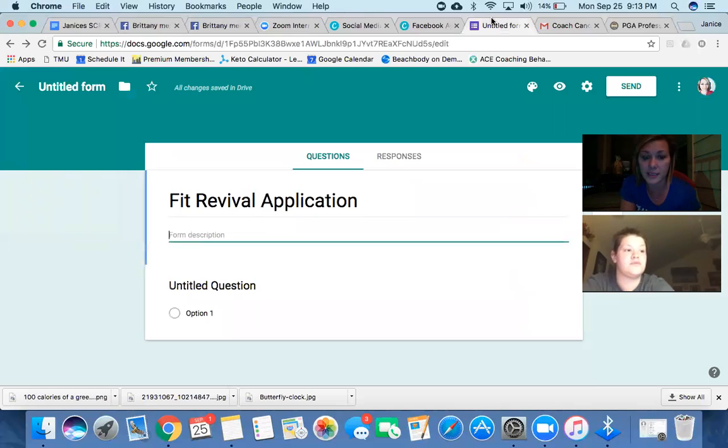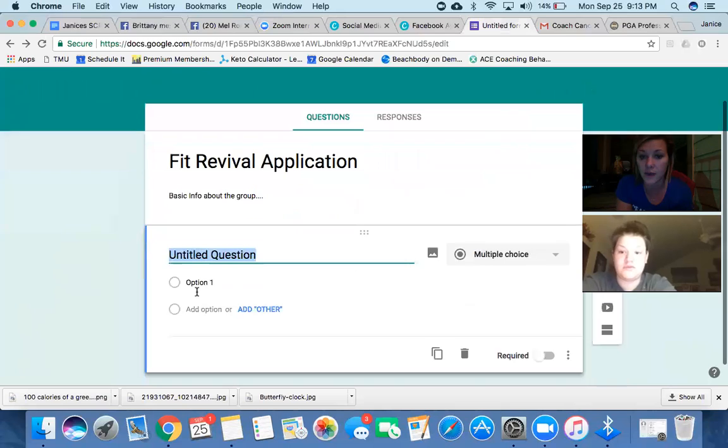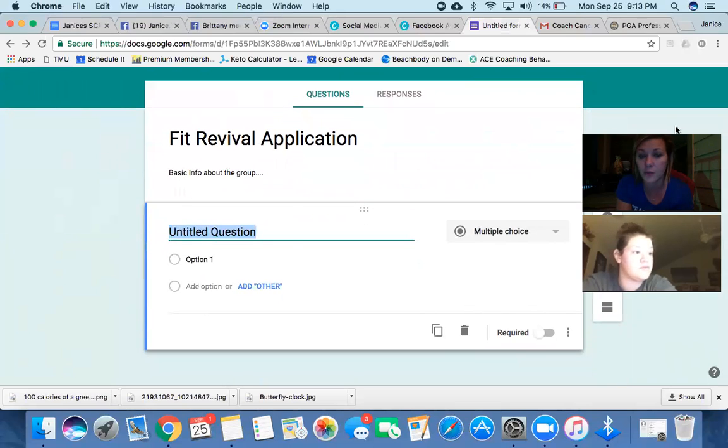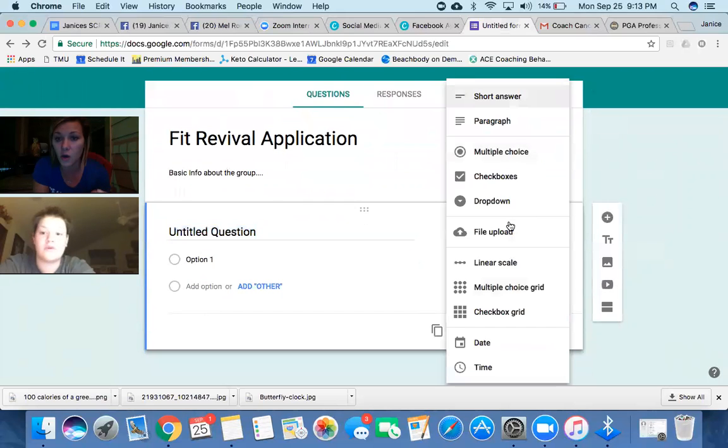So back to this, you add your description. This is the basic info about the group. What do you stand for? What's the mission in that group? What are you going to provide? Whatever you want to add, or copy paste what I've shared. And then you just click on these. As soon as I click on that, it's going to create a drop down box, and you can choose multiple questions. These are all the types of drop down box that can be.